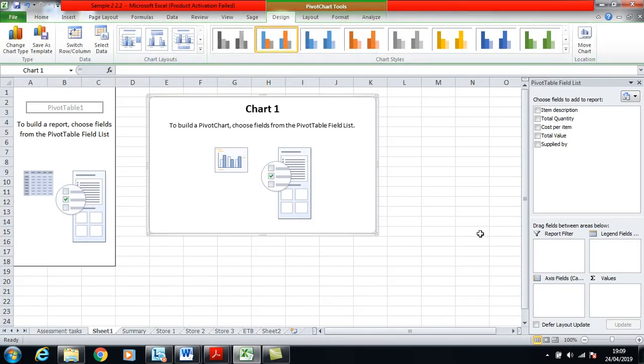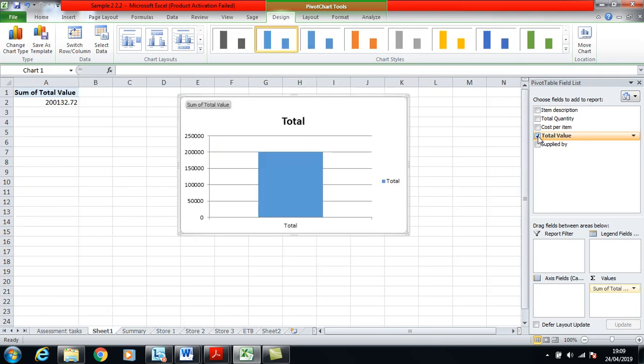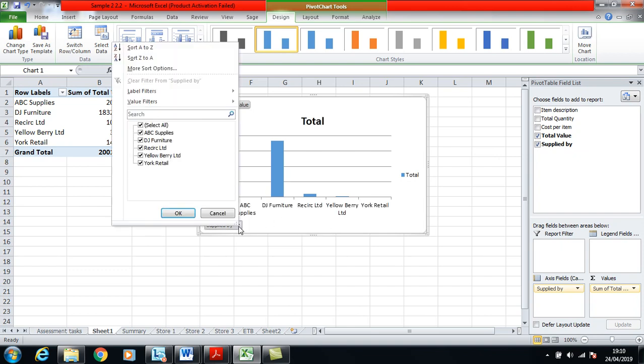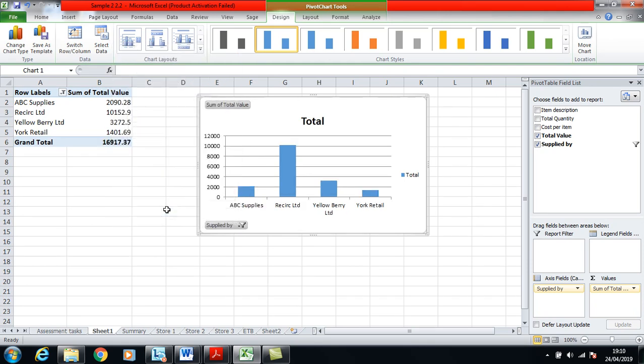And then it tells us that it wants the total value of the inventory, and it also wants supplied by. So who is it supplied by? That ain't right. Let's have a look. And it wants all those with the exception of DJ Furniture, doesn't it? So I'll take off DJ Furniture. That's better. Okay.